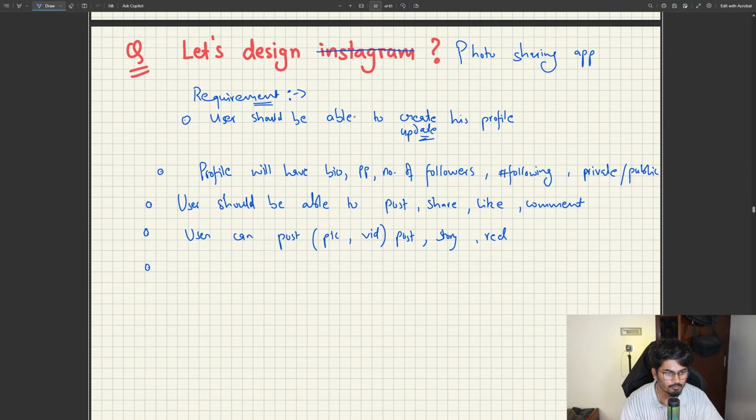Okay, user can do this, user can do that, and what else can a user do? So yeah, I think these are the only requirements. User can log out, that is fine. Now apart from this, user can follow or search. User can search people, user can search places.